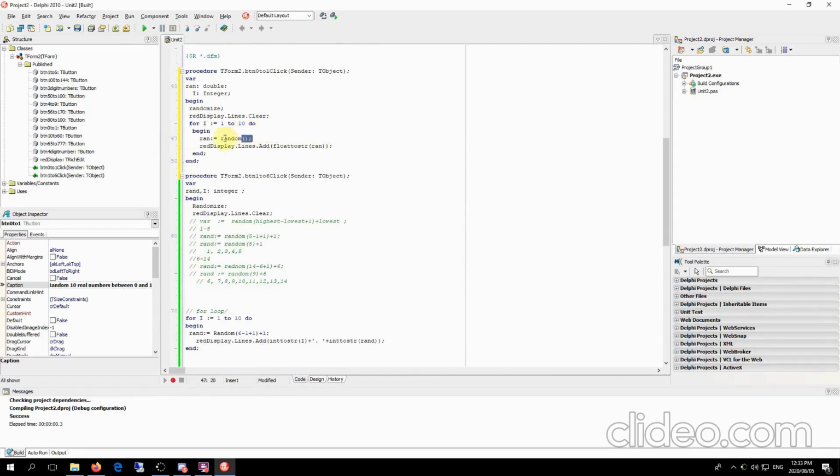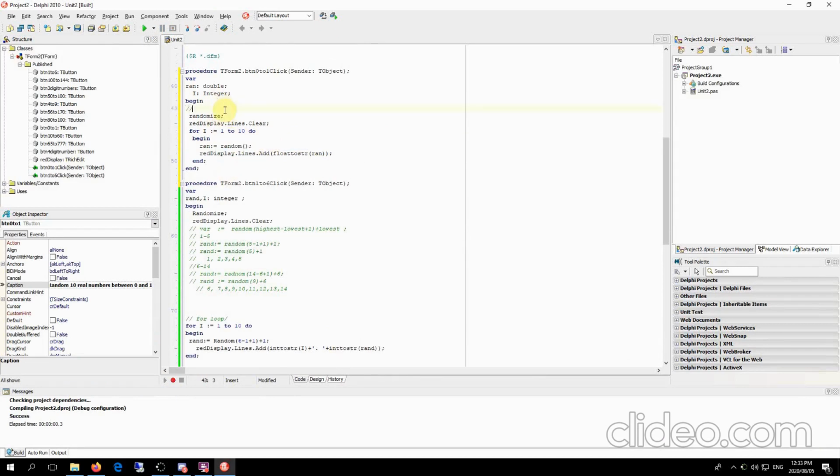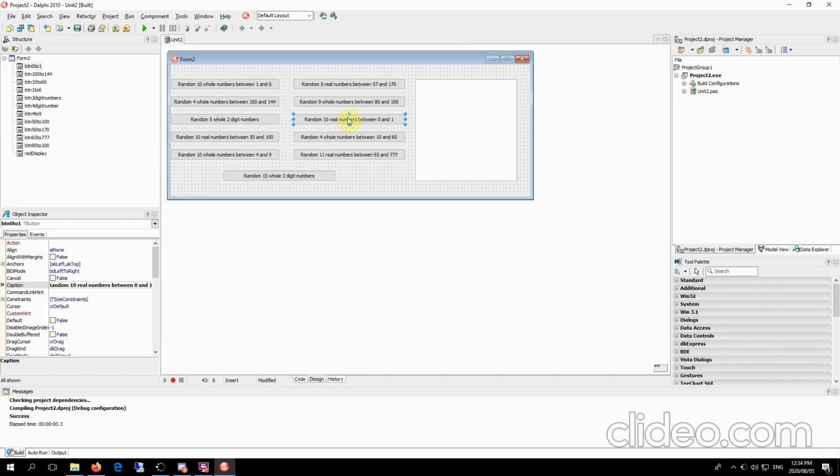Okay, so this statement random with empty brackets just means it is gonna display a random number between 0 and 1. So you do not put in a highest minus lowest or whatever, it's just straight up random round brackets, but it needs to be empty, and that will just randomize a double between 0 and 1. Okay, so that basically answers this question. So random 10 real numbers between 0 and 1, and that is just it.